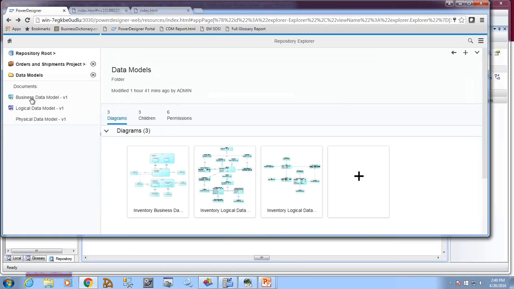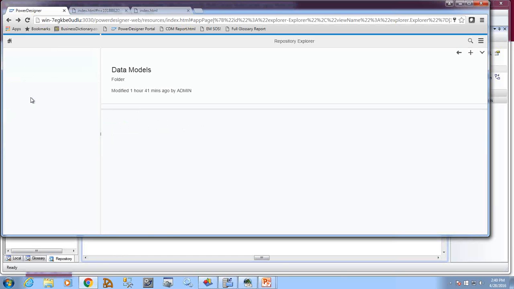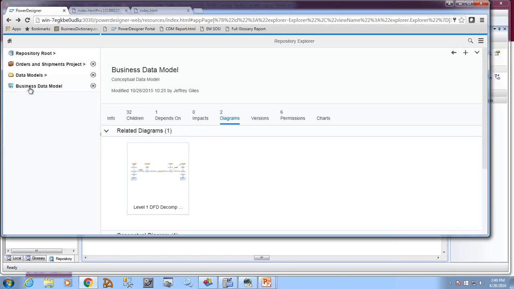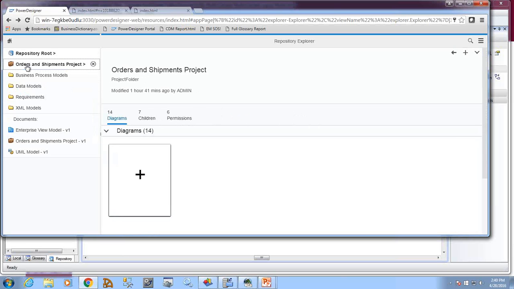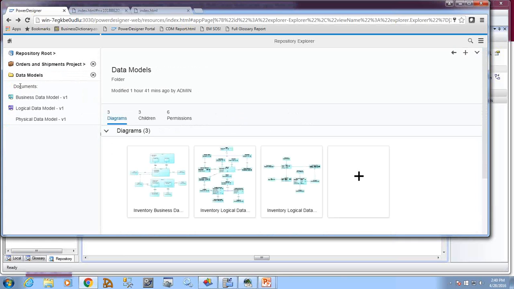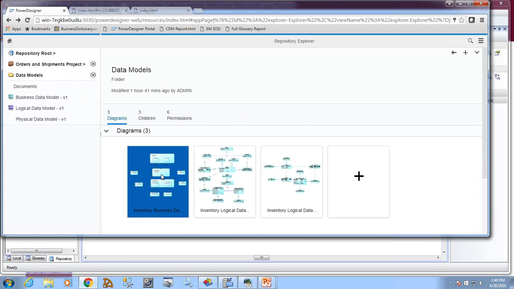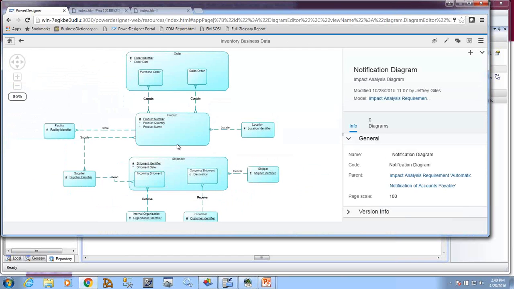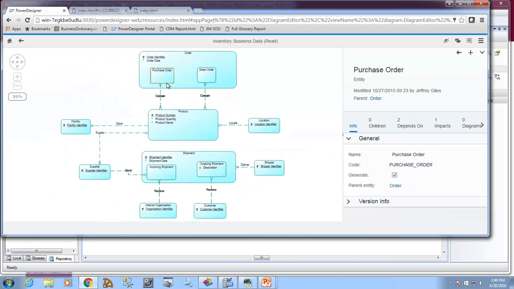Here in PowerDesigner, I can view my data models, business process models, all of these other models that I may have created here. If I want to drill into a certain set, I can drill into this set. And then I can drill into something, let's say like purchase order, and I can click on it. There it goes. It's a little slow. There's a little lag here.